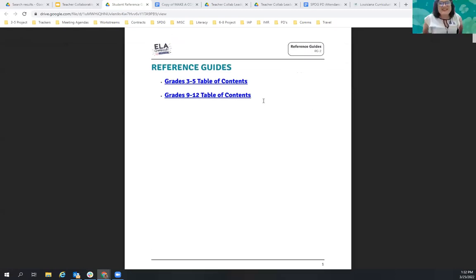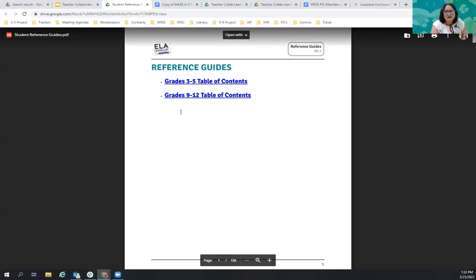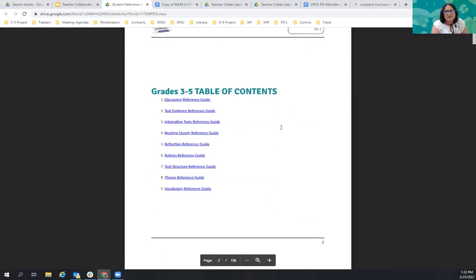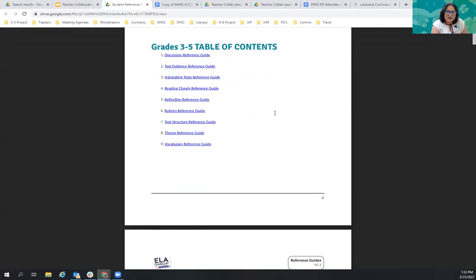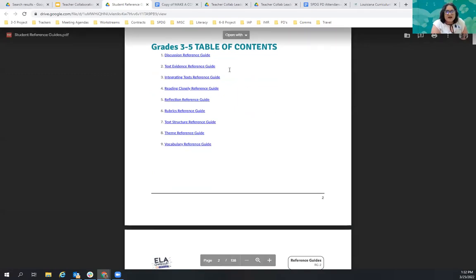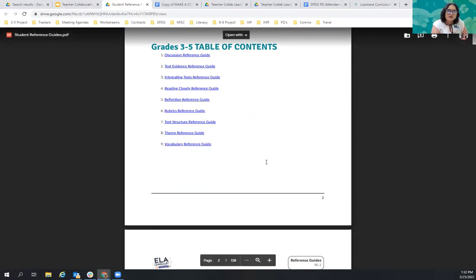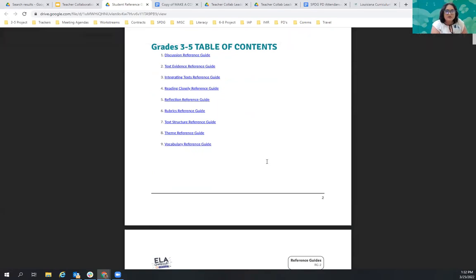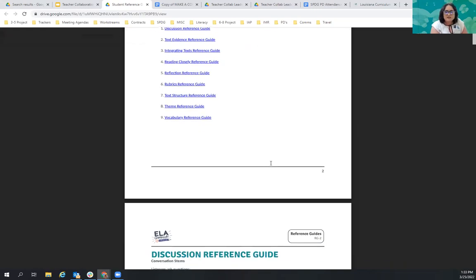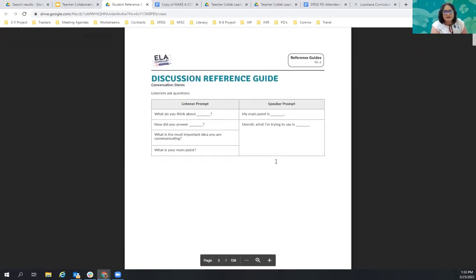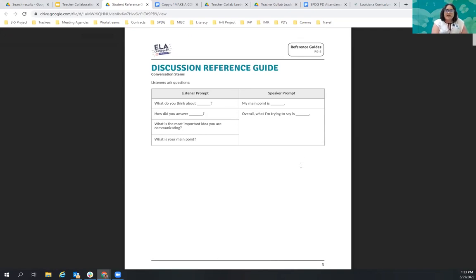All right, so in these reference guides, you're going to notice that it says grades 3-5 table of contents and grades 9-12 table of contents. We are focusing on 3-5 today, so we're going to be focusing in on those reference guides. So you will notice here that there are 9 separate guides included in this resource. These are student-facing resources for students to use throughout the units, throughout the lessons, in order to support these instructional strategies.